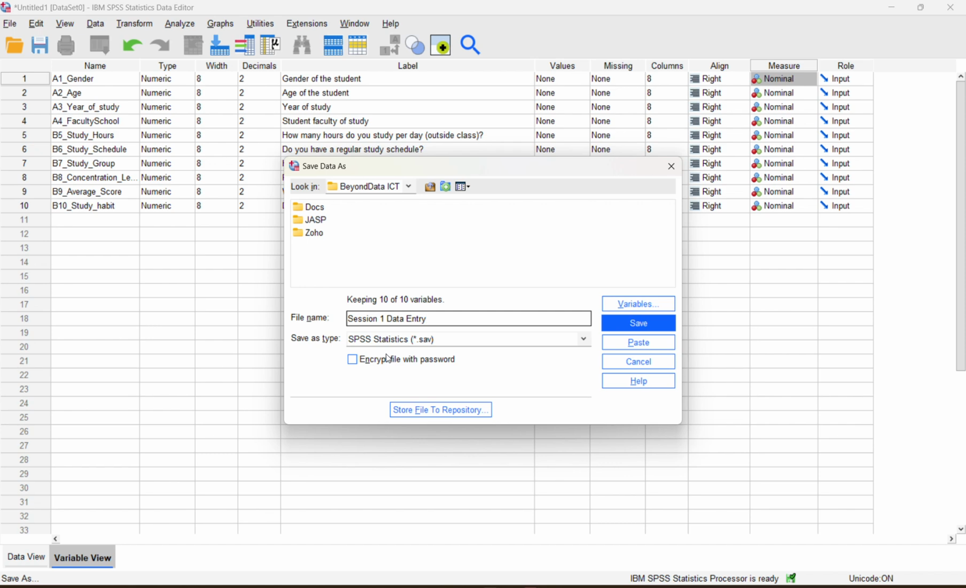Then if you want to encrypt your file with a password, you can, but for us, we're not encrypting anything. So just do that. This is usually good for data privacy and encryption. Once you are done, you just click on save. Ensure that you put this file somewhere you can remember.